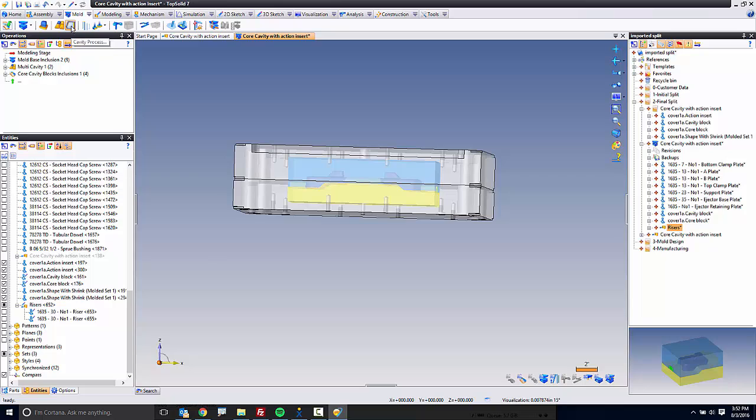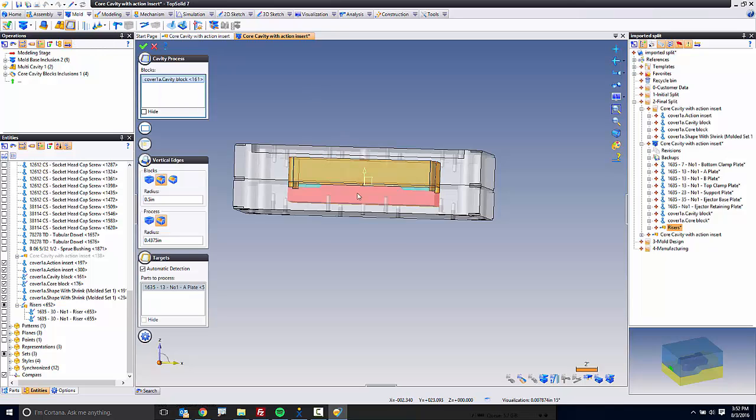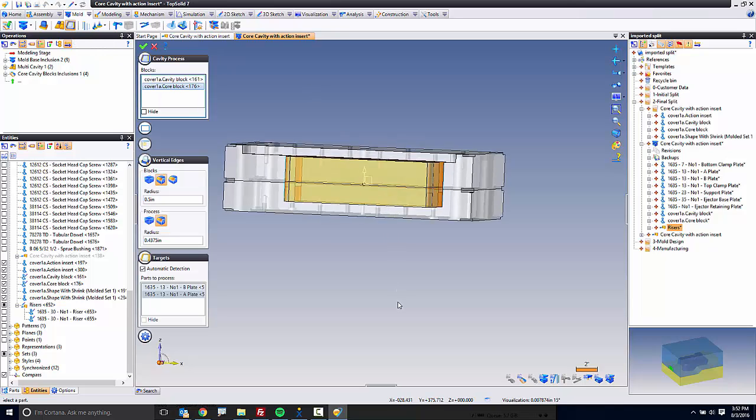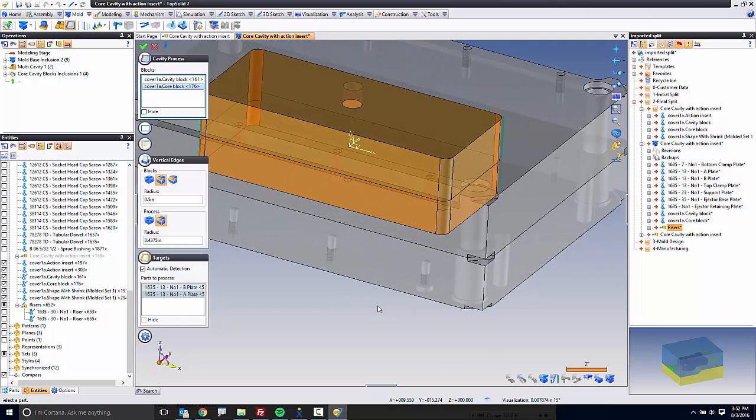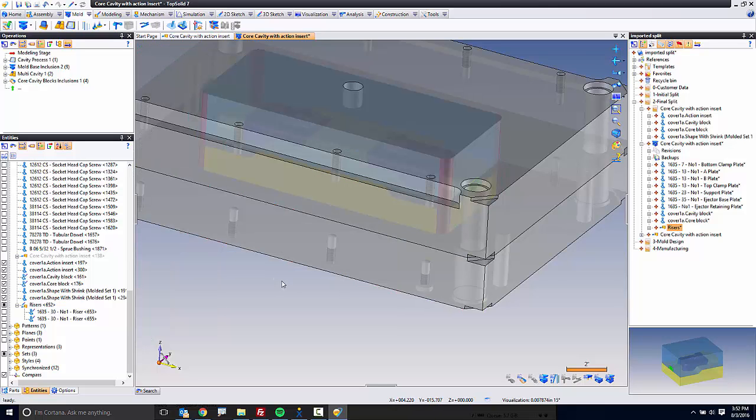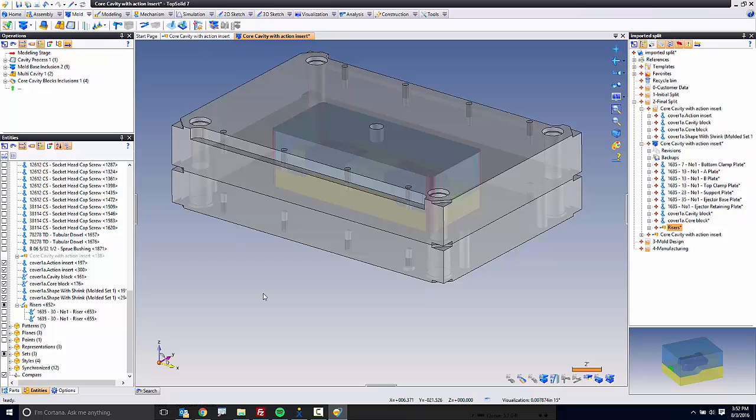From here, I'm going to go to cavity process, and I'm going to choose the blocks to process. And as soon as I do, you can see that the software is already cutting the pockets for them. And I'm even putting in different radiuses on the blocks versus the pockets. Perfect. From here, I want to do another thing.